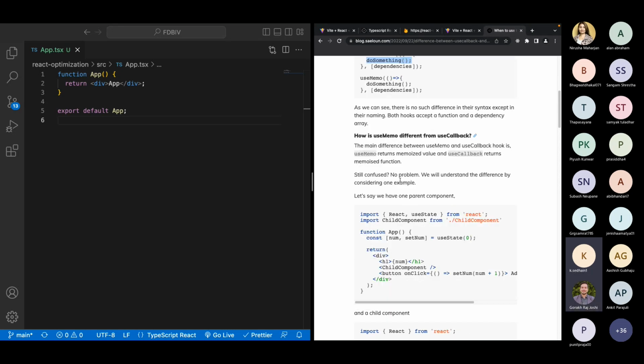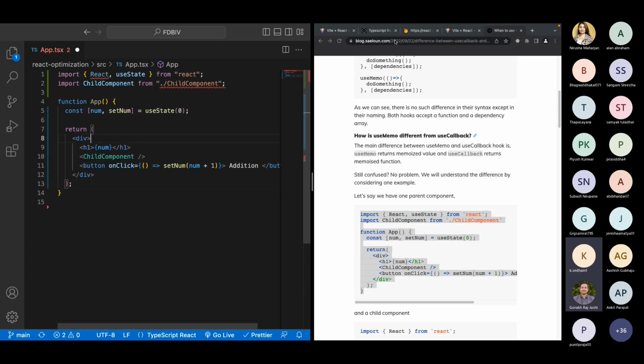Okay, enough about these descriptions. Let's actually try to do it in our application. So let me copy this code. You got this URL, right? You can just go here and copy this code.